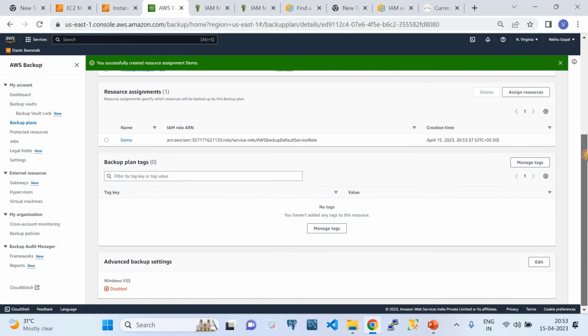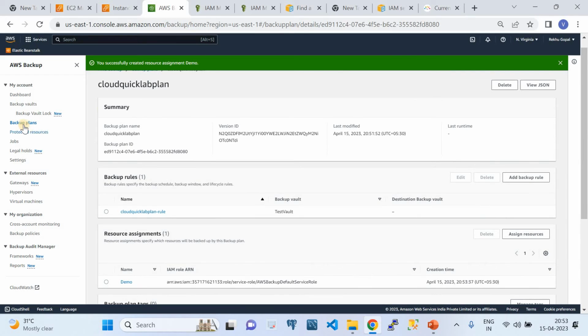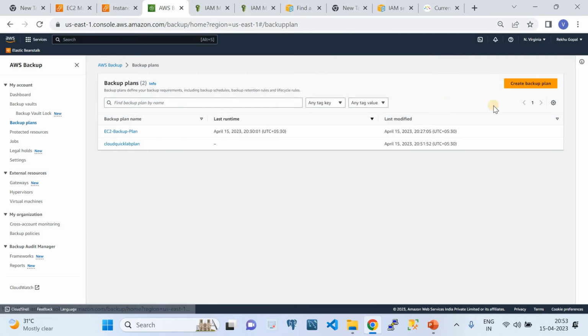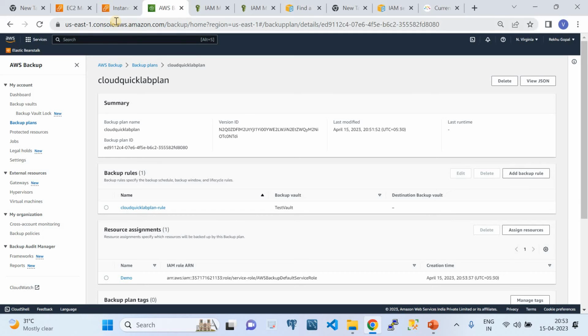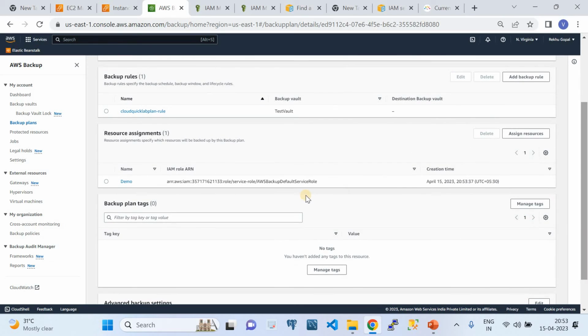So what does this mean? To the backup plan which we just created, we have assigned a resource, that is the EC2 instance. So we defined a blueprint, and to that blueprint I assigned my targeted resource, that is the EC2 instance, so that it could use that plan and take a backup accordingly, right? All right. So once that is done, it should start the job.